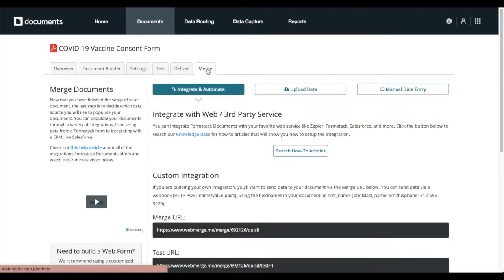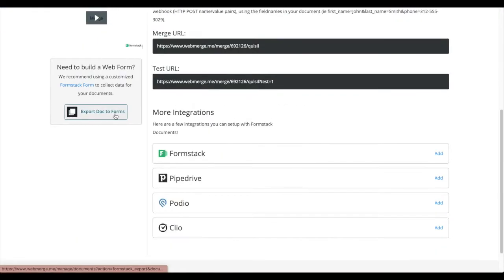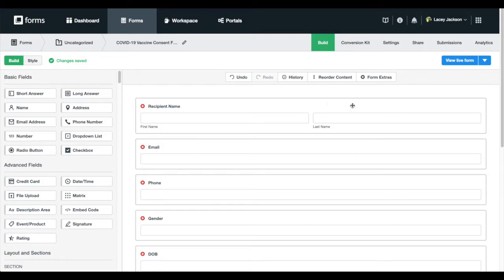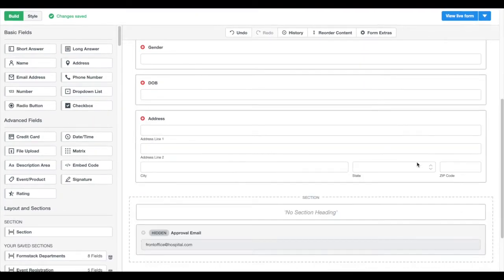Head over to the Merge tab and choose Export Doc to Form. Formstack Documents will automatically populate your form with fields from your document. Formstack will mark all of the fields as required for you.